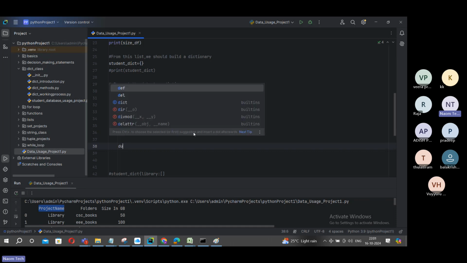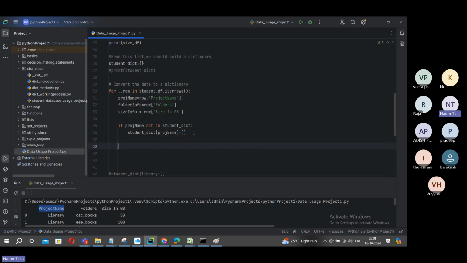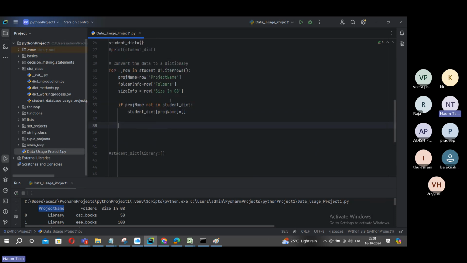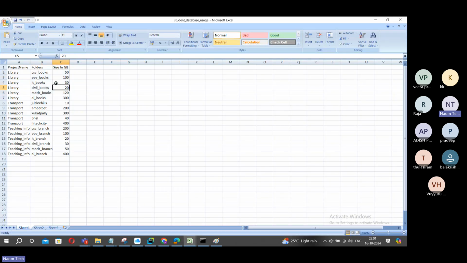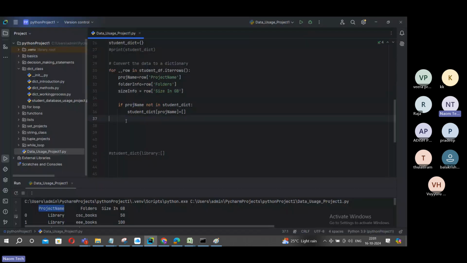We try to get student dict. To this list, I have to add all these key value pairs. This folder name and size in GB, how many are there from the Excel? You can see one key value pair, 2, 3, 4, 5, 6 key value pairs are there. All those 6 key value pairs should be added to that list here. So how do you add it? Simple: student underscore dict of that project name.